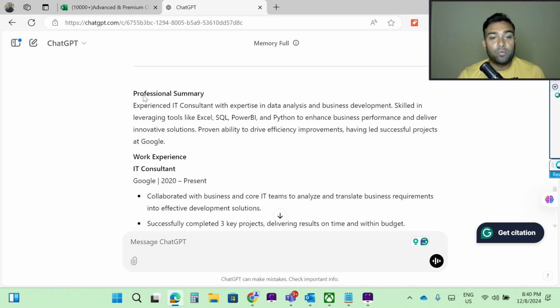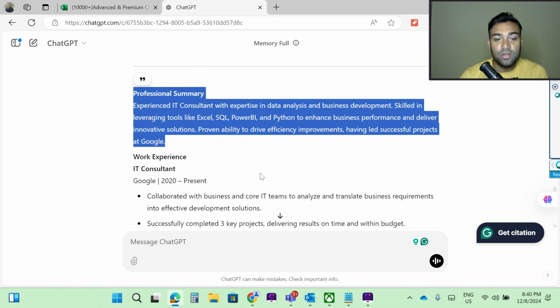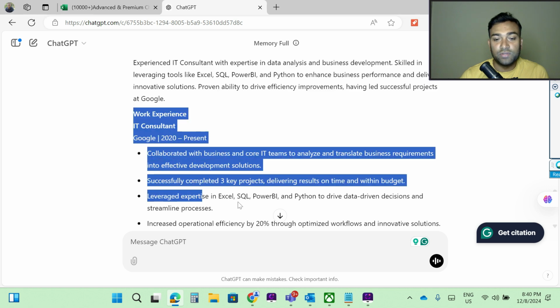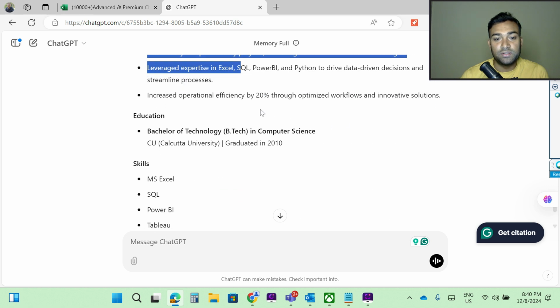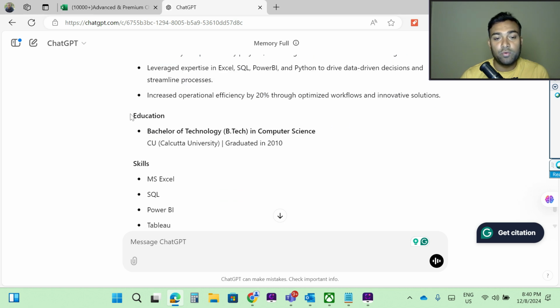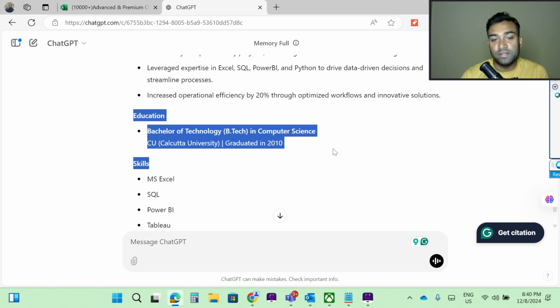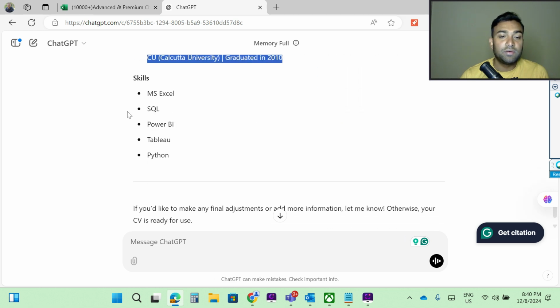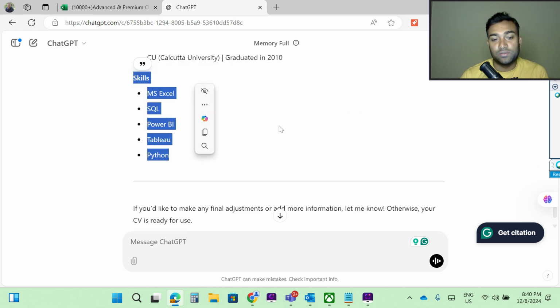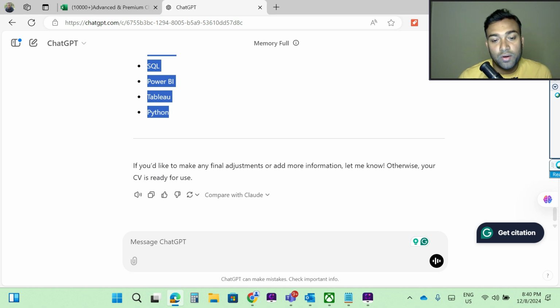So yes, the professional summary it has given like this. Work experience I have shared, so that's why it has given me the work experience. Education I have provided, that's why it has crafted that for me. Skills I have given, so it has crafted the skills as well. If you would like to make any final adjustment or add more information, let me know. Otherwise your CV is ready to use.